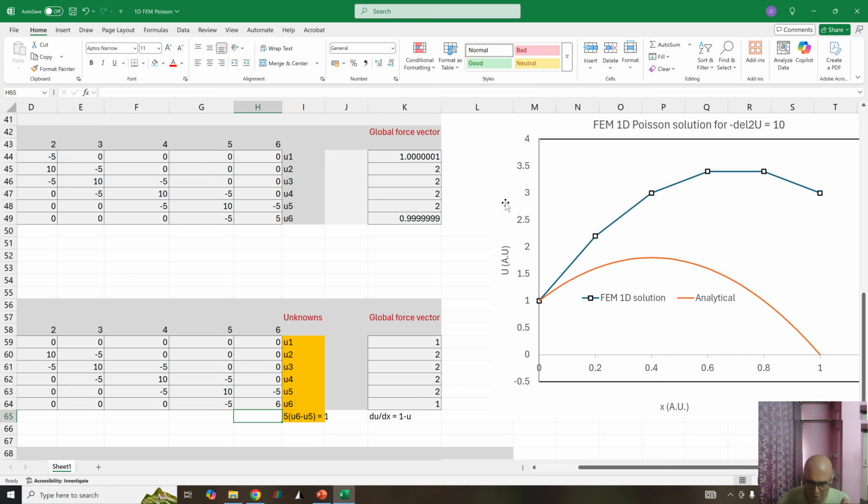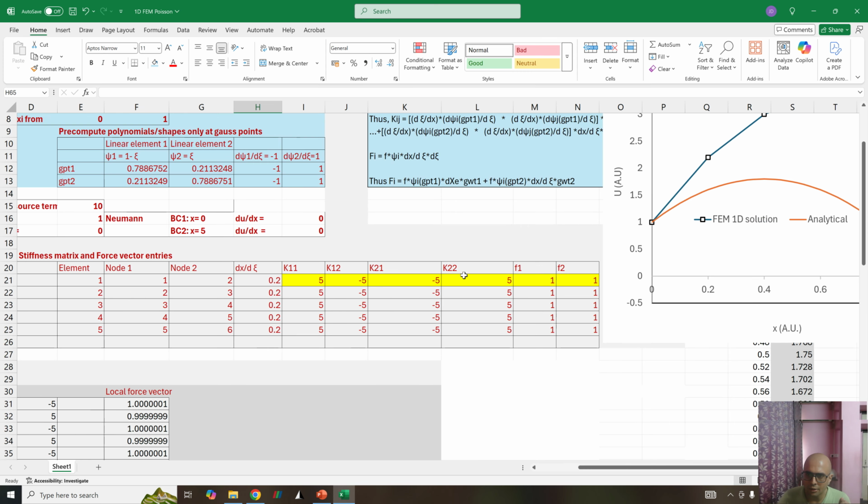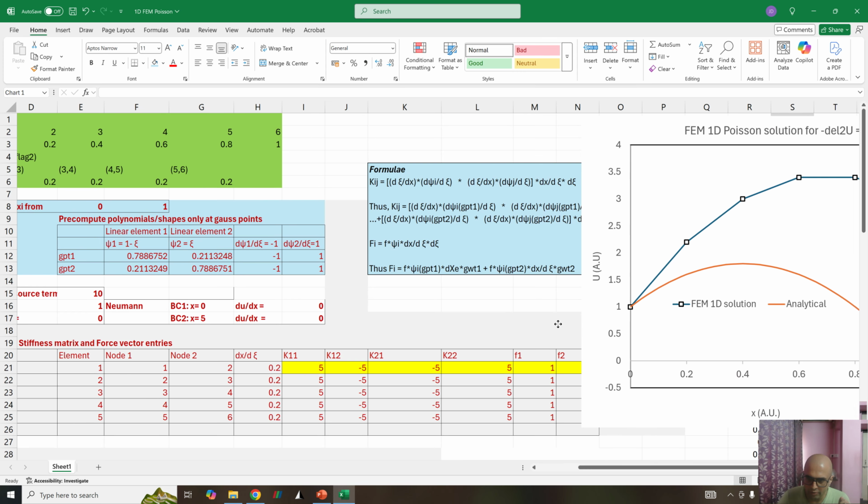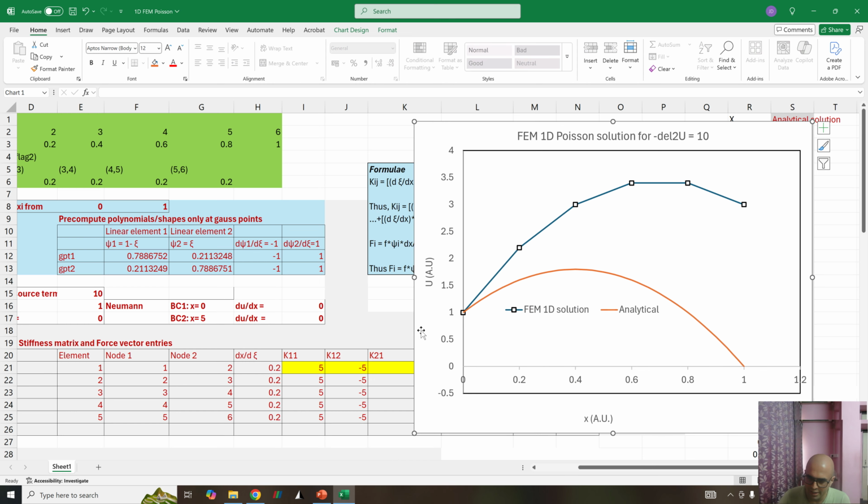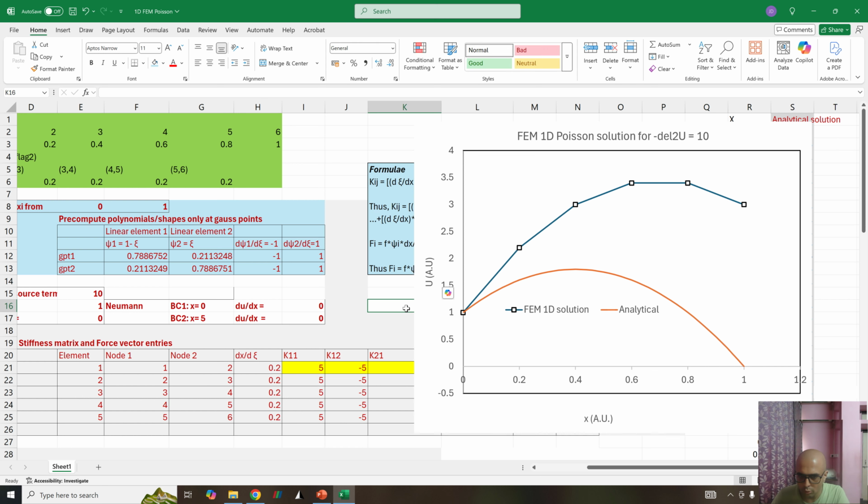Play around with this Excel sheet, have fun with it, and now we will, after this, so this is your Poisson's equation, which is very easy to solve using FEM. Now we'll look at the convection diffusion equation, and that we'll do in the next lecture. So here FEM will really struggle, and we'll have to do some upwinding to solve the problem. So we'll look at all of that in the next lecture.